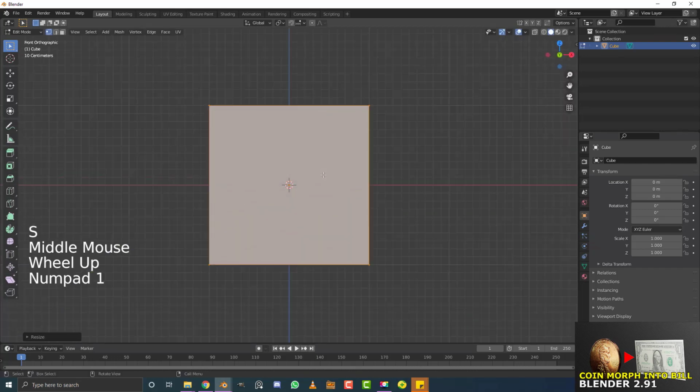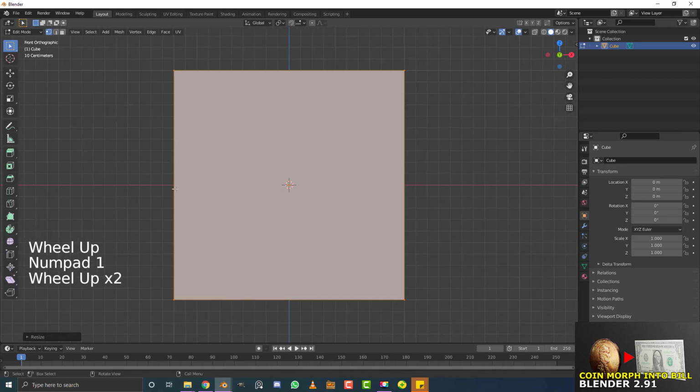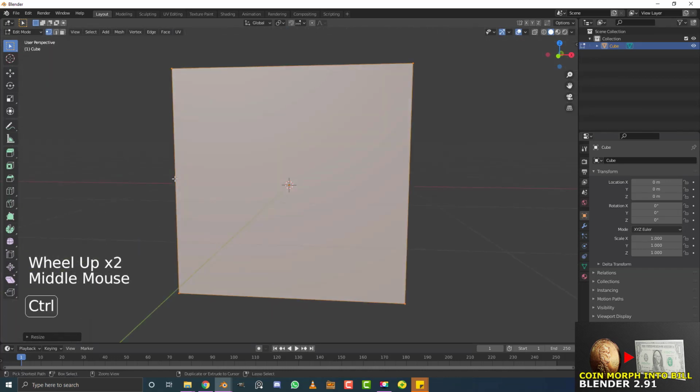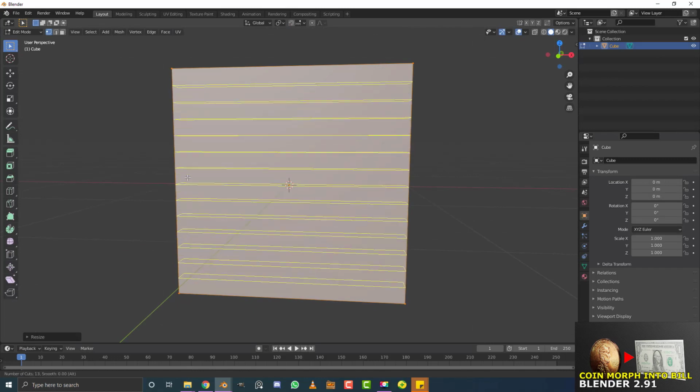And then what we're going to do is we need to add in some more geometry. So we're going to come over here, hovering with our cursor. I'm going to hit Control R. You're going to see a yellow line appearing, and I'm just going to roll my middle mouse button up a few times till I get about this many cuts.